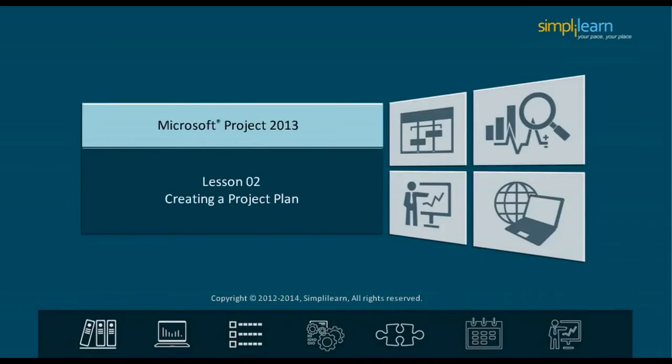Hello and welcome to Lesson 2 of the Microsoft Project 2013 course offered by Simplilearn. This lesson covers the methods to create a project plan using Microsoft Project 2013. Let us explore the objectives of this lesson in the next slide.